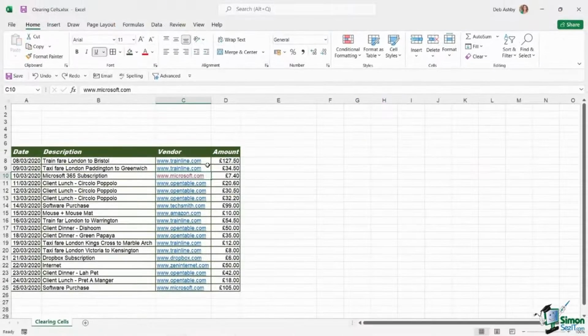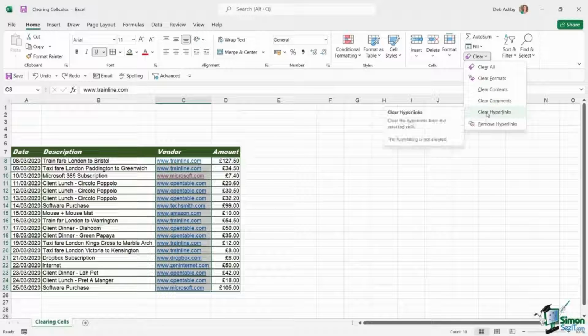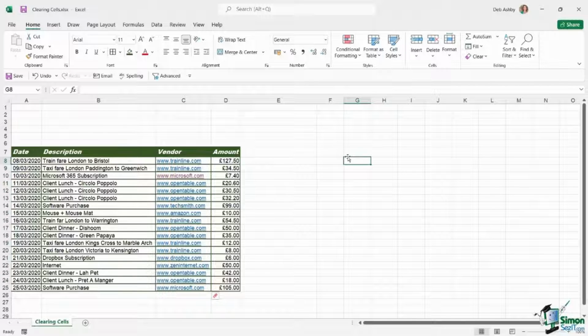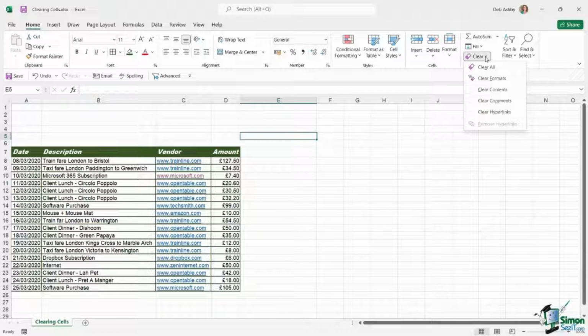Now, it might be that I don't necessarily want these to be hyperlinks. So what I can do is select them all, go to clear, and just clear out the hyperlink element. So now when I hover over these links, I don't get the option to click them to jump to that website. So that is the difference between simply deleting values from cells and using your clear options.